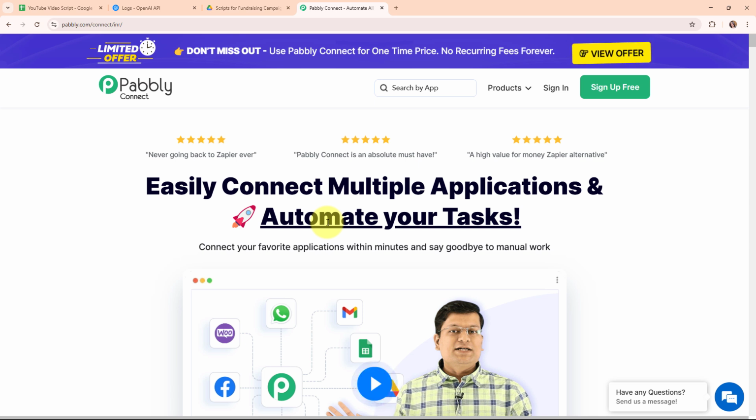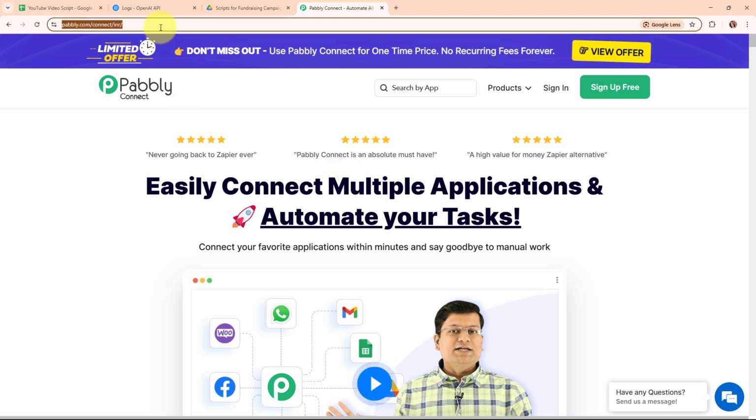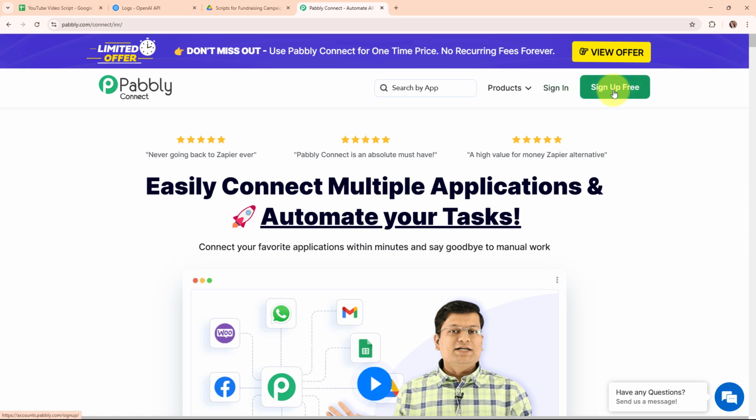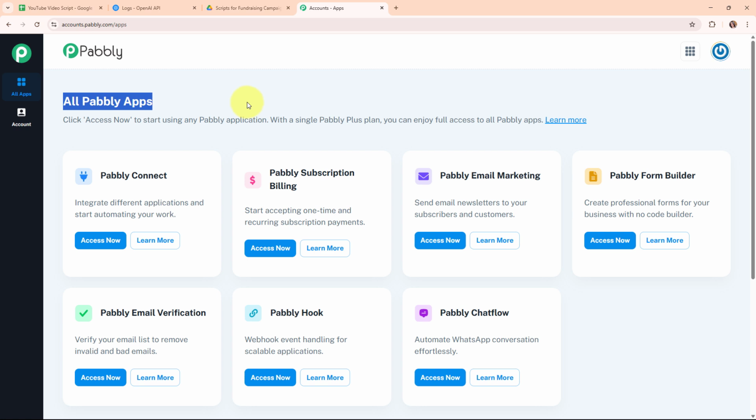stuff. Okay, so here on my screen you can see Pabbly Connect's homepage, and you can visit it by simply browsing for the URL pabbly.com/connect/ina/ in your browser. And here you can see two options, that are sign in and sign up free. If you're a new user, click on sign up free and get 300 tasks every month to explore the software. And if an existing user, click on sign in. Here I'm an existing user, so I'm clicking on sign in. Now after signing in, here you can see all Pabbly apps window where you can see all the applications of Pabbly. Here to integrate my applications, I'm going to use Pabbly Connect.